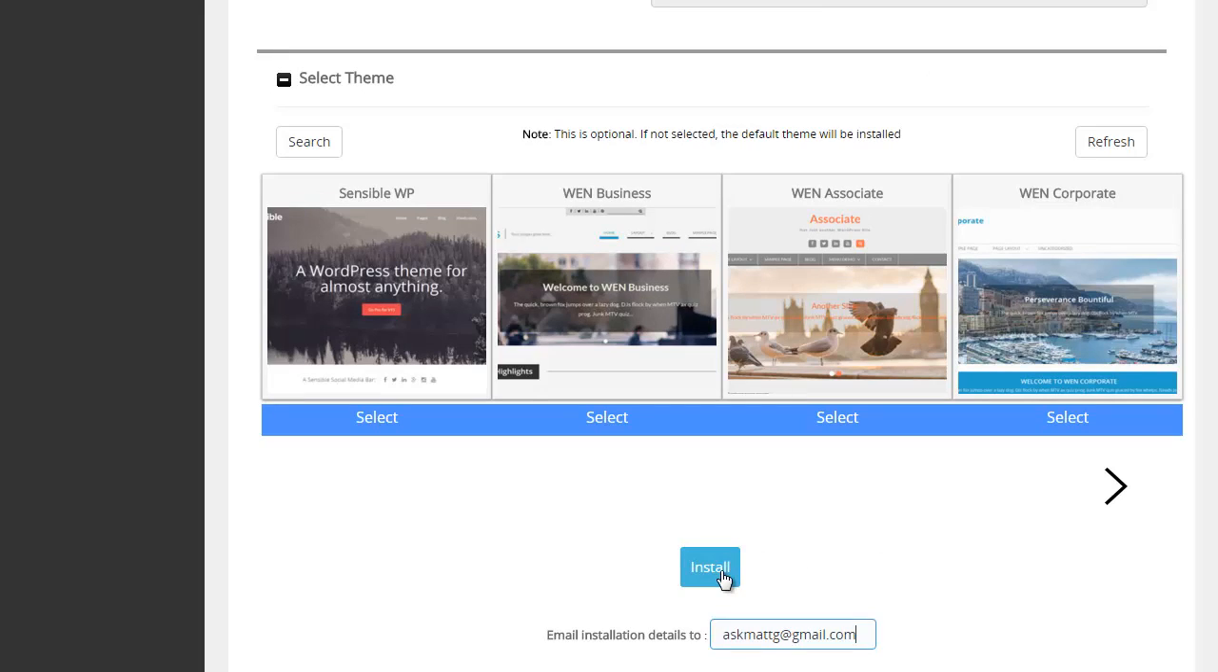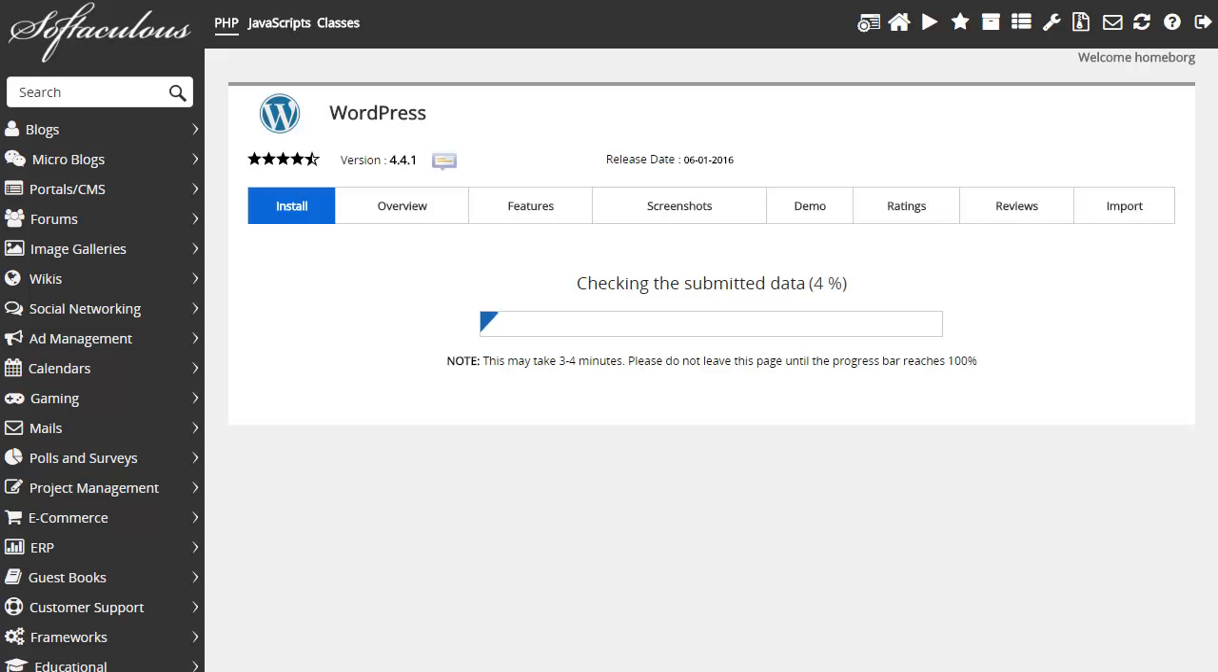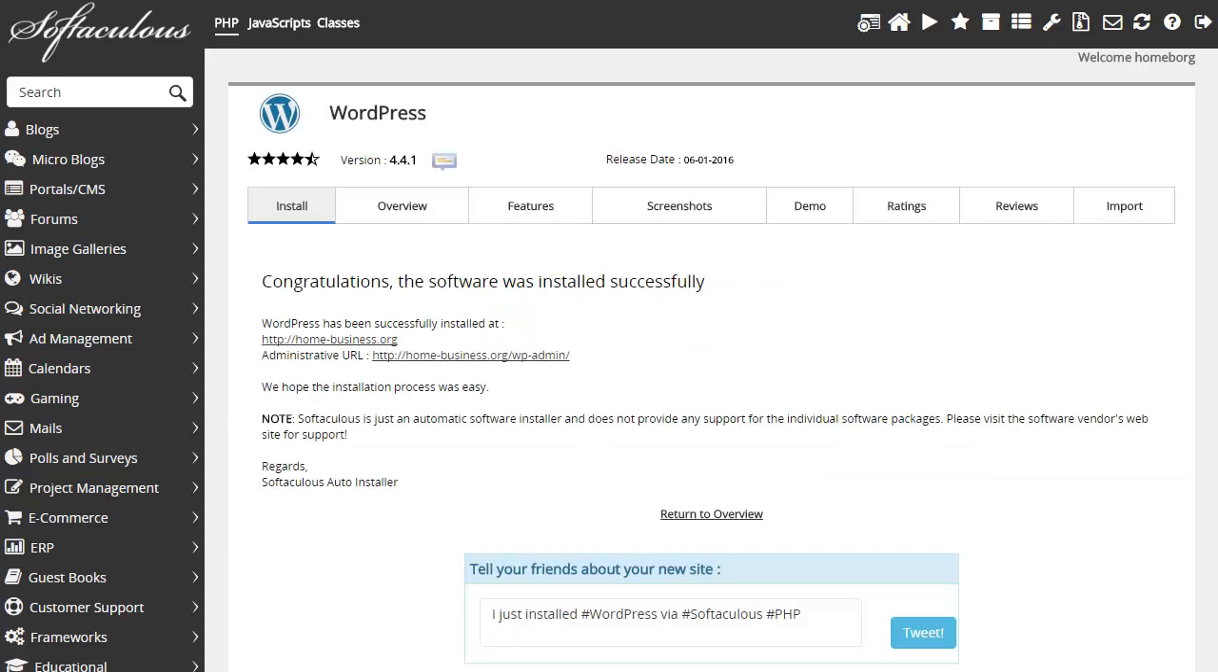Okay, so now all I need to do is click on install and let it go away and install WordPress on my new site for me, which will take a few seconds. So I'm going to hit pause. There we go. It's already run through. It's checking the submitted data. Again, I will hit pause while it runs through this verification process. And of course, rather typically, the moment I hit pause, it sped up and finished the installation process in like 2 seconds. Okay, so it has completed correctly.